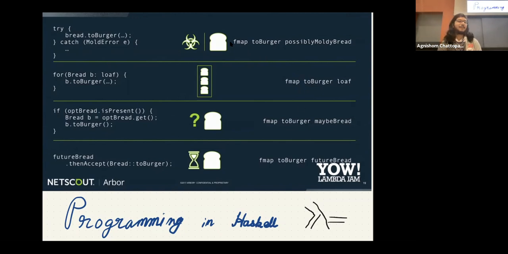So there are different scenarios here. I have bread and I want to make a burger from the bread. There are a lot of possibilities. One possibility is if the bread is moldy, then I throw an error that there is moldy bread and I don't make the burger from that bread. If there is a list of breads, I make a list of burgers. And it might be the case that there is some bread or not, in which case, depending on whether there is a bread, I make the burger.